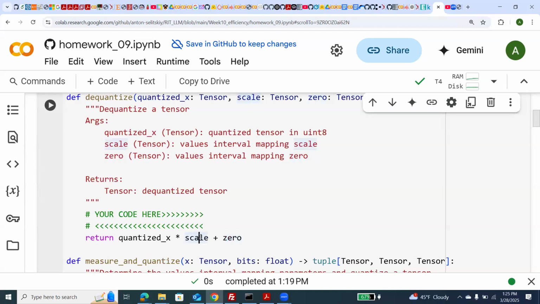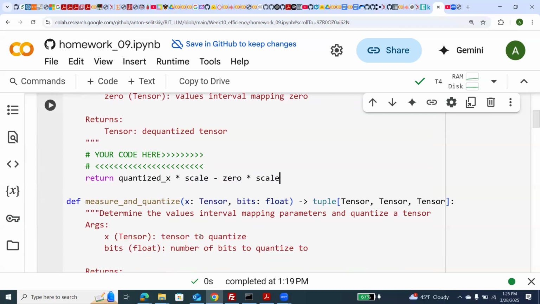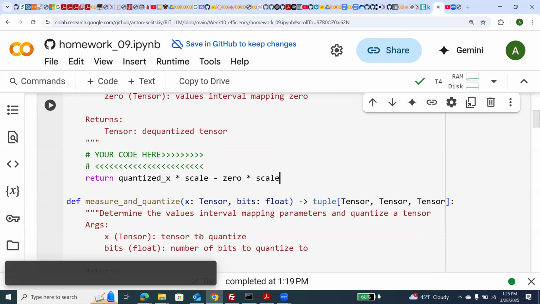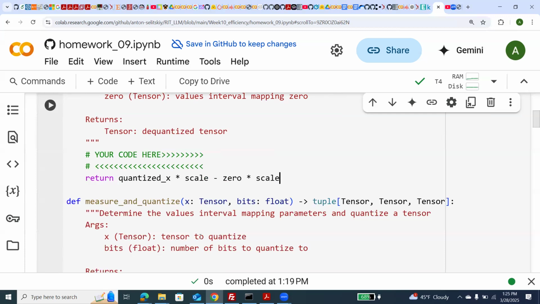So it will be minus zero and times scale. Why didn't I write quantized x minus zero and everything multiplied by scale? Because quantized x has int type, and if I subtract zero, zero has the float type. But if I multiply first by the float, it will be float, so it's just easier than casting our int into float and then performing operations.